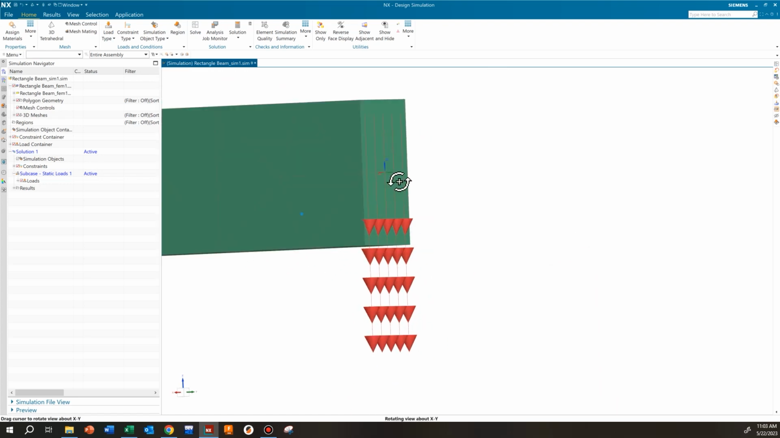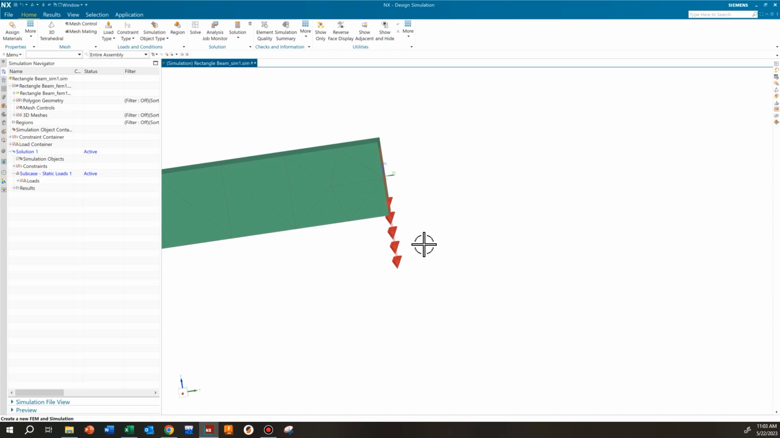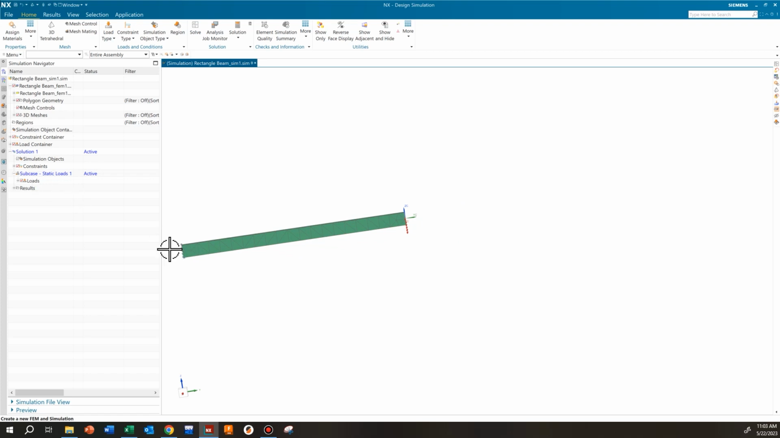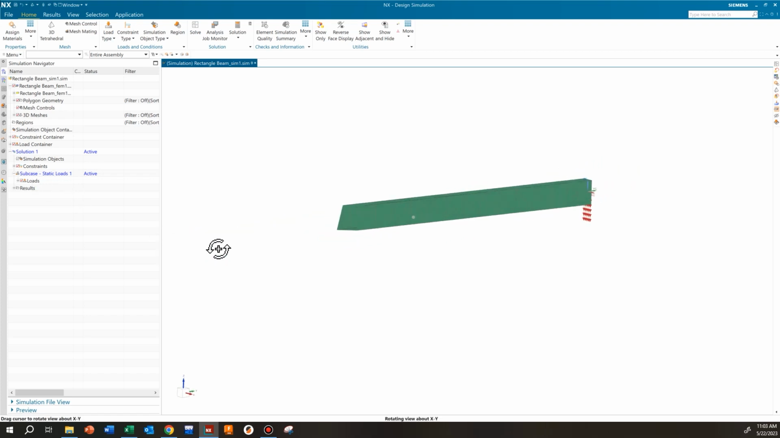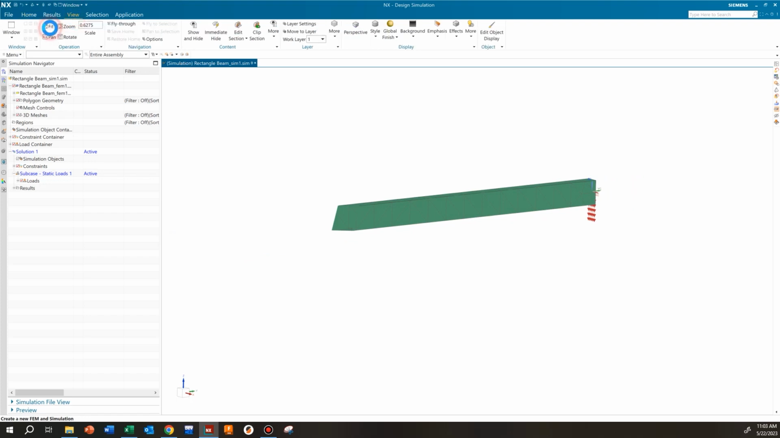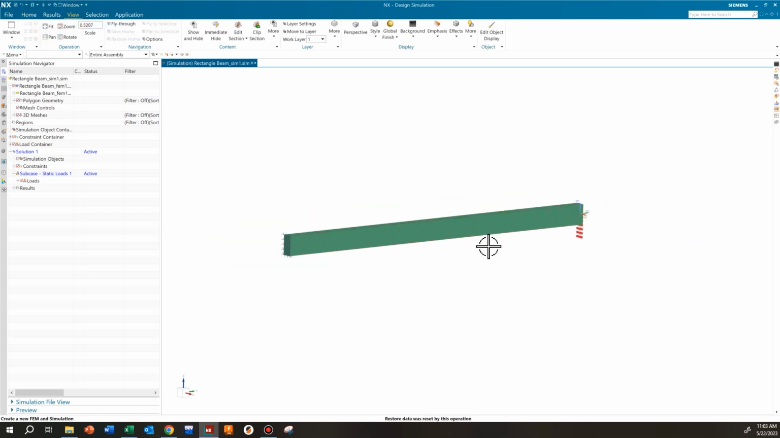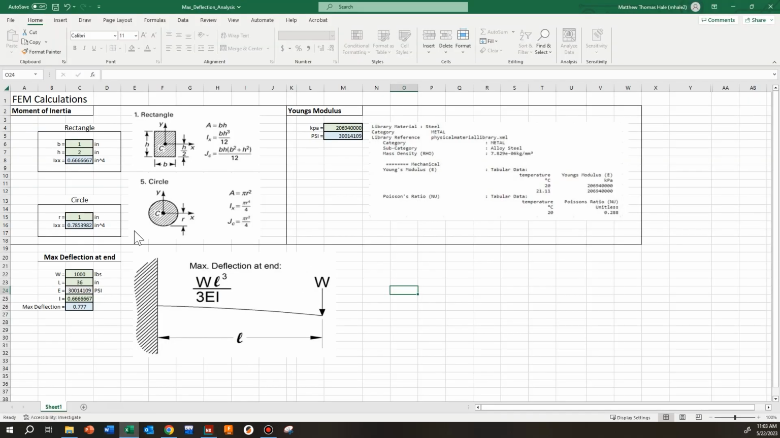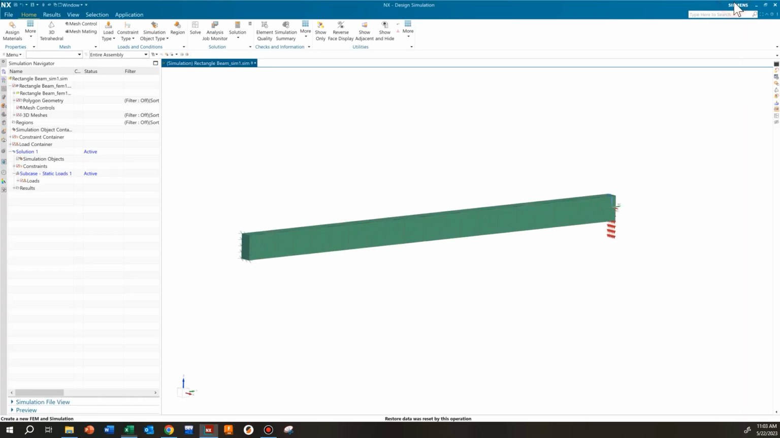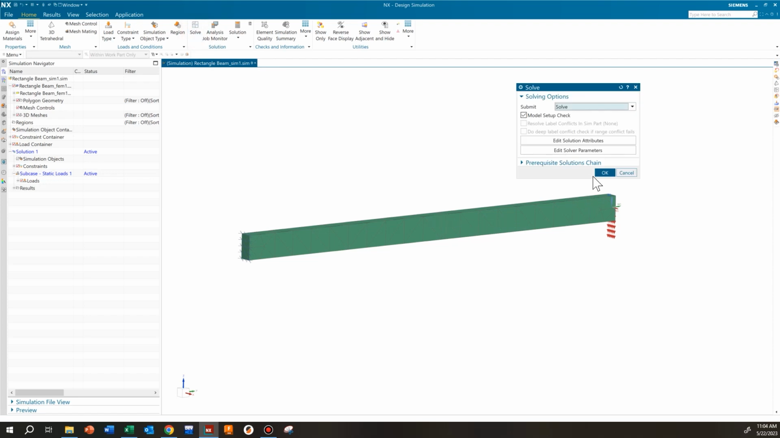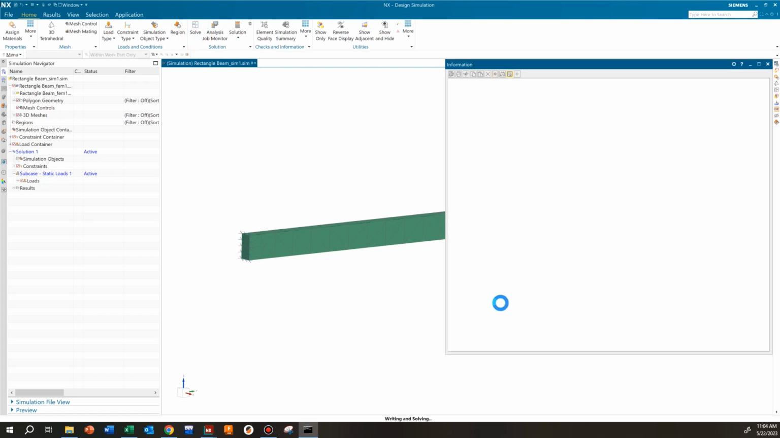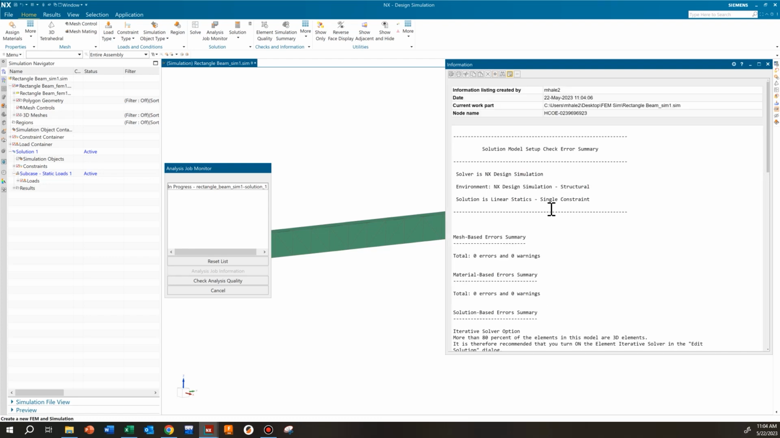And we have all these red arrows pointing down. The red arrows are the force showing the direction. And then we have it supported, fixed constraint over on this side of the beam. So we have it set up. Now if we go back to our formula, we've got the force, the length, the Young's modulus, and the moment of inertia. We have everything that we need to solve this. So we can come here to solve. We'll hit OK, and then it's going to start solving everything.